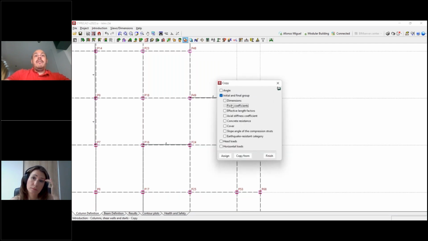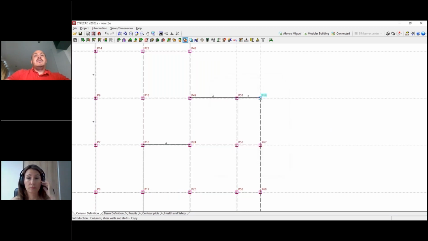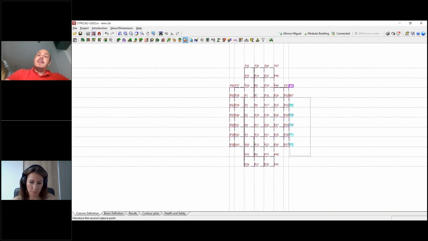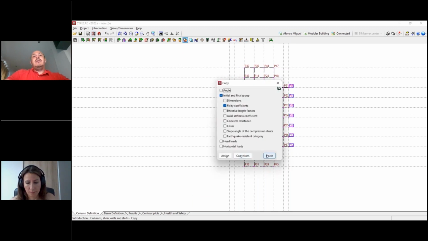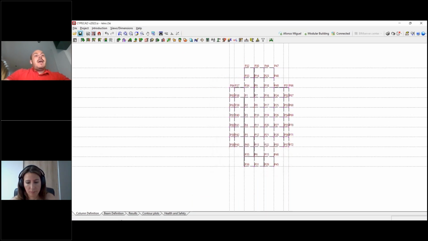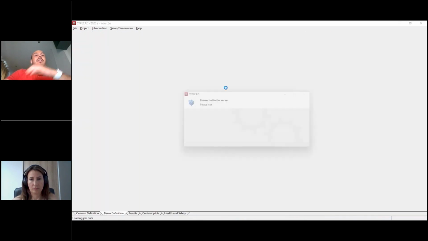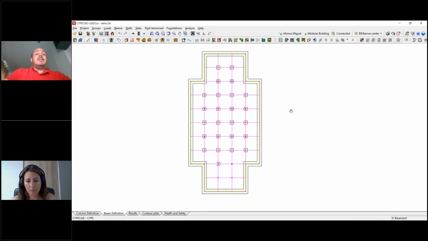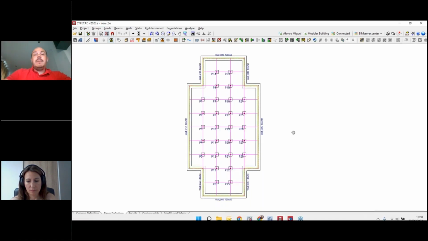So I will copy the fixity coefficient in this case. I will copy from here and assign to these guys here and also to these guys here. Okay, so let's finish that. And now I can come back to the BIM definition tab and finish introducing the foundations.